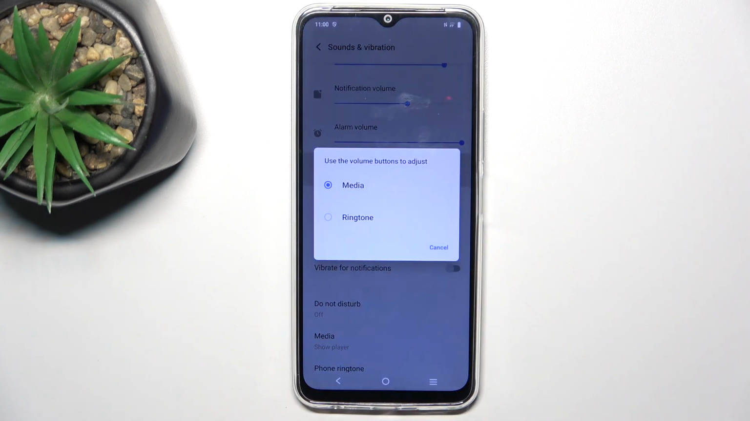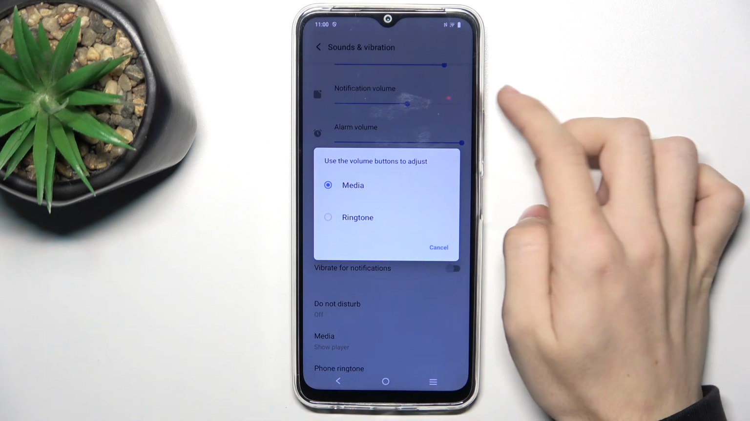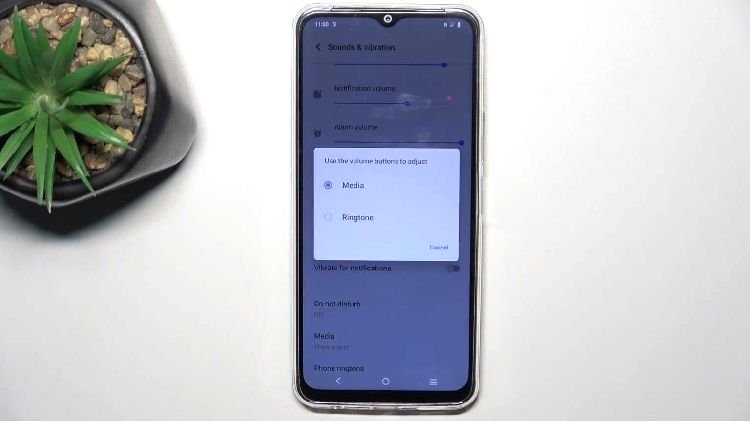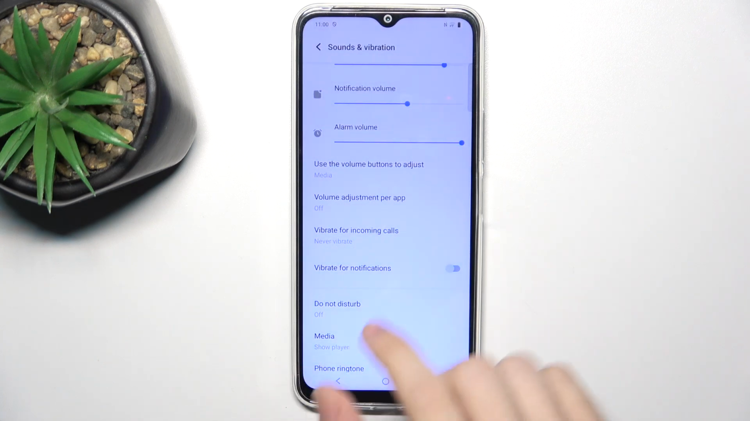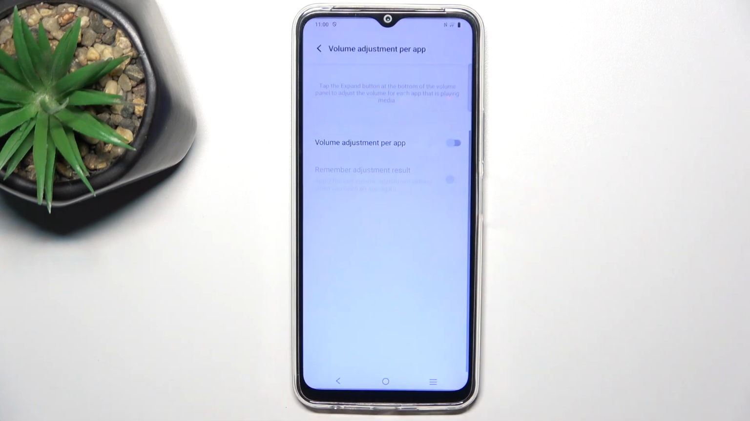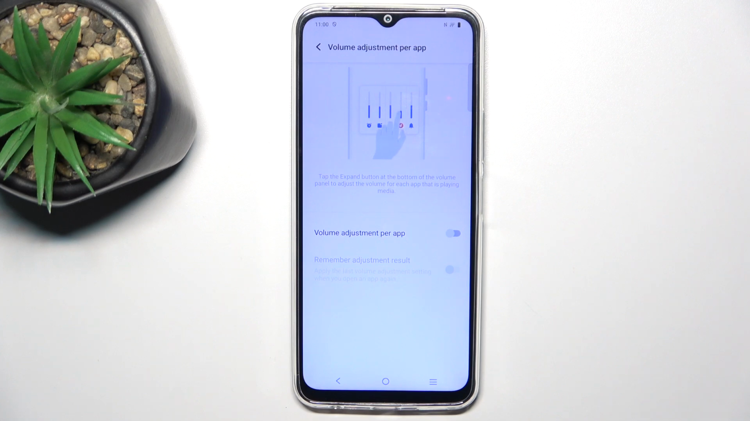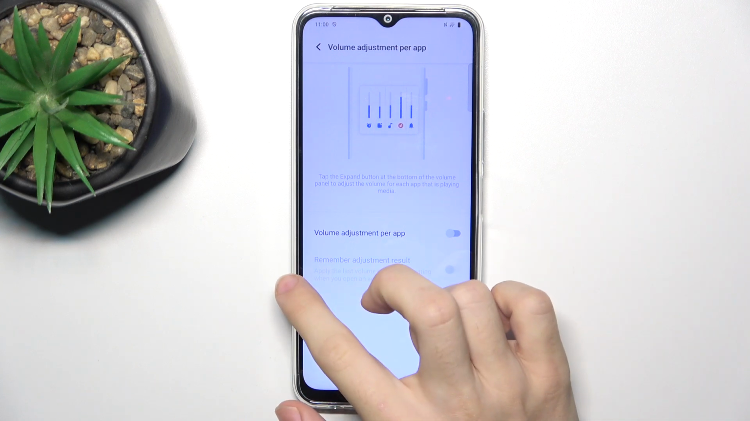And then you can click on use the volume buttons to adjust, and you can set it to media or ringtone. So you can choose whether clicking on the volume buttons on the right side of your device will change media volume or ringtone volume by default. Then you can go to volume adjustment per app, and when you enable it, then you'll be able to adjust the volumes for different apps to have different volume levels.